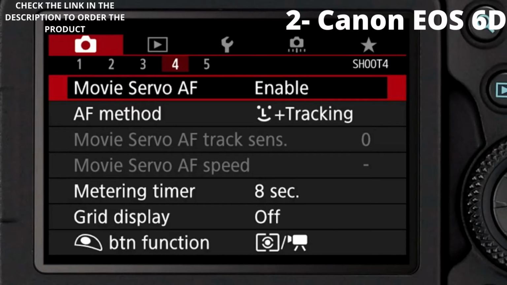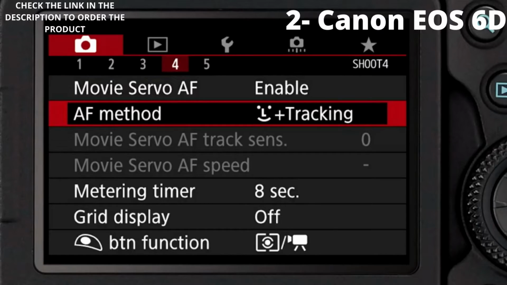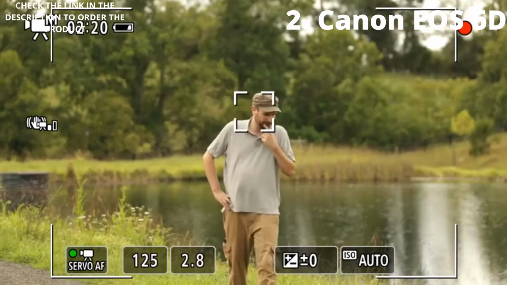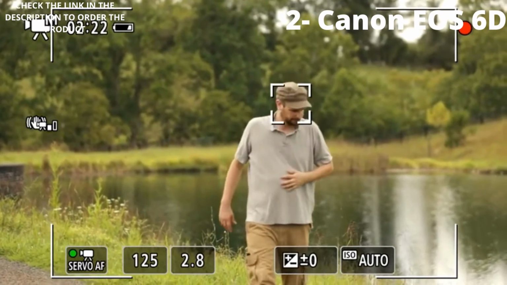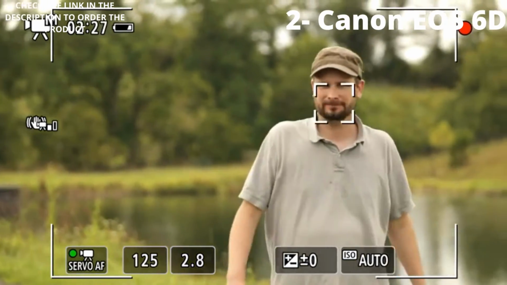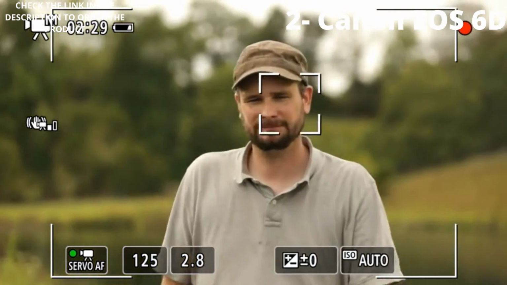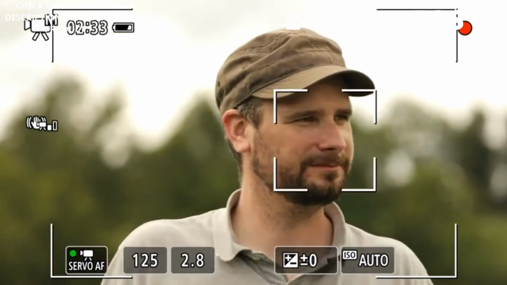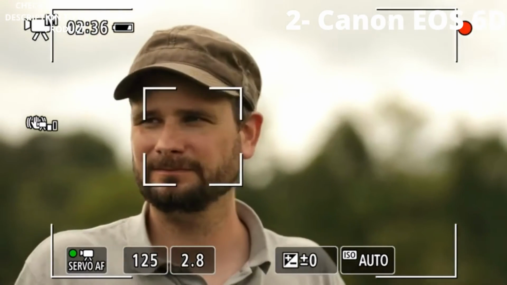The other fundamental control that you have is what we call AF method, which again is in the red video shooting menu. This is going to let you control the size of your focus area. You have 3 choices. The first of these is Face Detect plus Tracking. This is going to give you focus over a broad area, most of the picture area. If it detects a human face, it is going to put focus on that face and continue to focus it if it moves toward or away from the camera, or even if it moves across the frame.